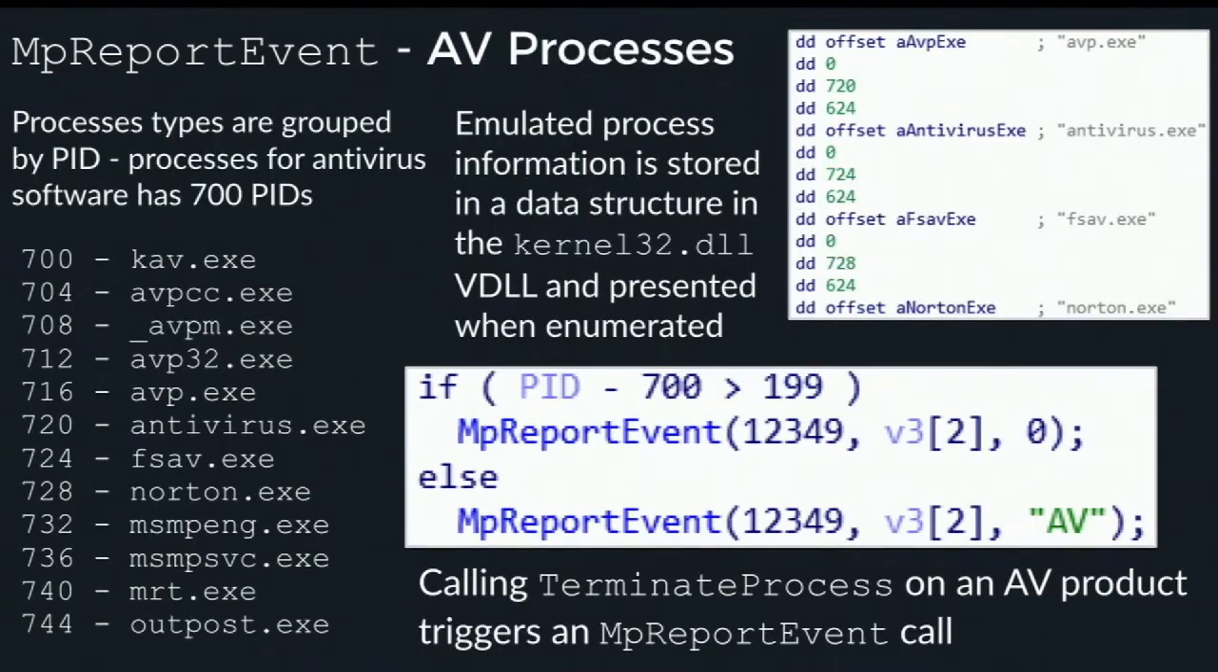One concrete example, very interesting to look at, is, as I mentioned, we have these emulations of various other processes running on the system. You'll notice that the names of antivirus processes are all in the 700 range. Kaspersky AV, avp.exe, fsave is F-Secure, Norton.exe, mpengine, that's Defender itself, Outpost, and so forth. They're all in this 700 range as far as their PIDs. These are not real processes. This is just an emulation of these processes being present. It's just a hard-coded value.